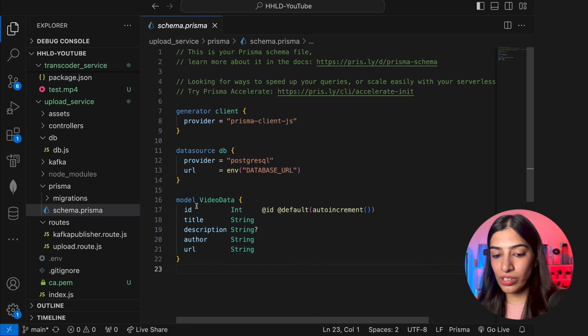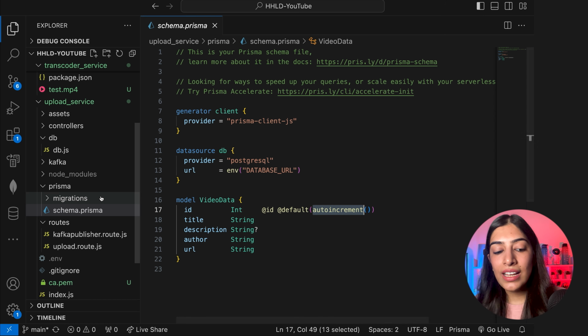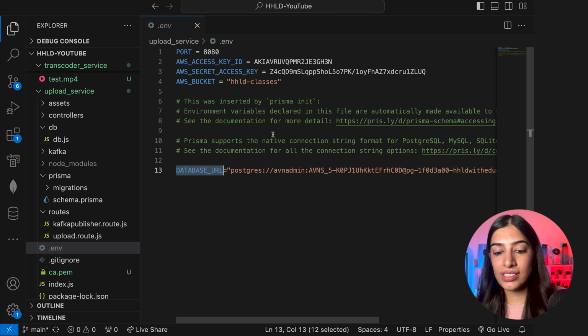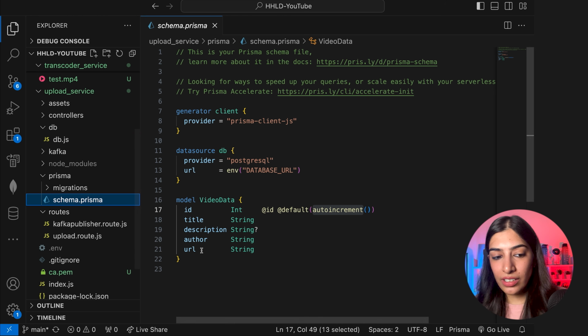You just have to create a model. So here we have created the model. ID is an integer and we are auto-incrementing it. There's title, description, author, and all of this. The migrations are created by itself. And if you see in env, there's a database URL that is added. How have I set this up? From my database provider, right? So I have created a model over here.